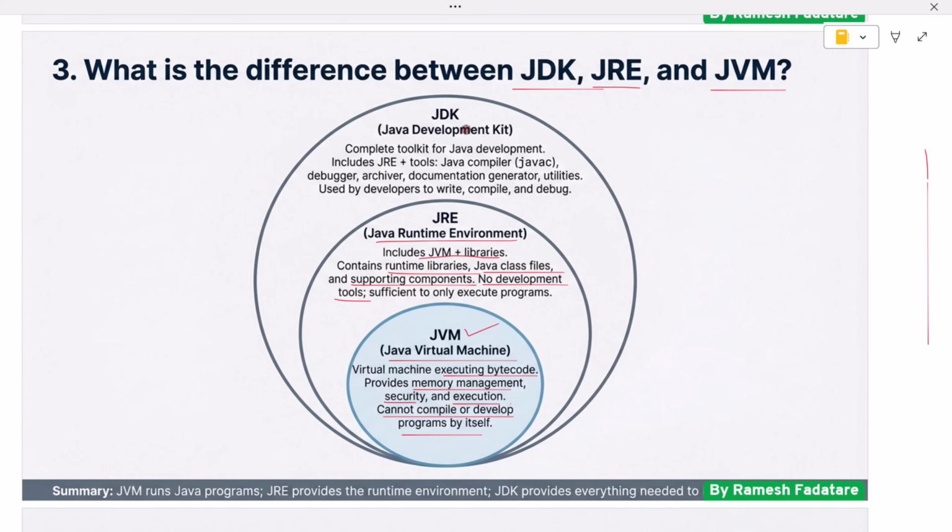The JDK, or Java Development Kit, is a complete toolkit for Java development. It includes the JRE plus development tools such as the Java compiler, javac, debugger, archiver, documentation generator, and other utilities. Developers use the JDK to write, compile, and debug Java code. In short, JVM runs Java programs, JRE provides the runtime environment, and JDK provides everything needed to build Java applications.